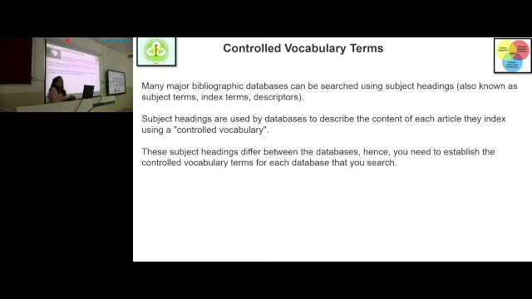Then comes controlled vocabulary, that is medical subject headings. In each database there is an option for controlled vocabulary or medical subject headings, and we should add keywords as well as medical subject headings in our search. Many major bibliographic databases can be searched using subject headings, which in different databases are called by different names like subject headings, index terms and descriptors. All these are medical subject headings or controlled vocabulary terms.